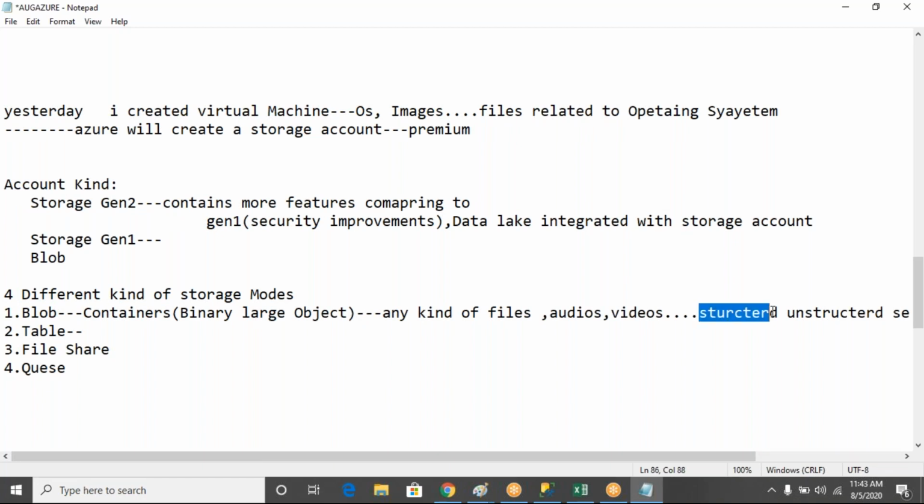Structured data has columns and rows, that is structured. Unstructured means audios, videos, there is no proper structure for that. Semi-structured means XML files, JSON files, all those kinds of files. Anything you want to store for backup, you can go ahead with the blob storage. I have files in my computer containing a huge volume of data. I want to store those files in my blob storage. So you can create a blob storage container, and inside the container you can upload all the files by creating a folder.